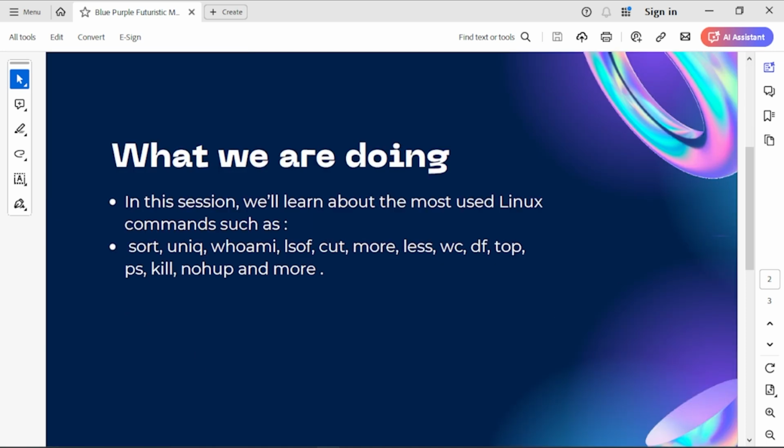So let's see what we are going to learn in this session, and obviously we are going to learn it practically. These are some commands: sort command, uniq command, whoami, ls, cut, more, less, wc, df, top, ps, kill, nohup, and some more. And we are going to see the real life uses of these also.